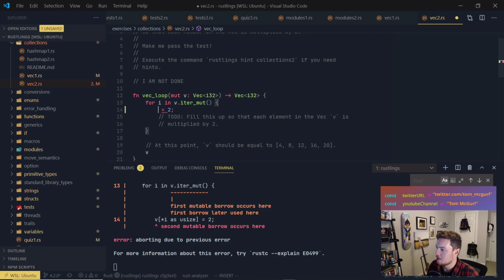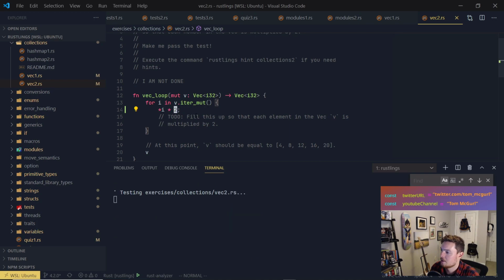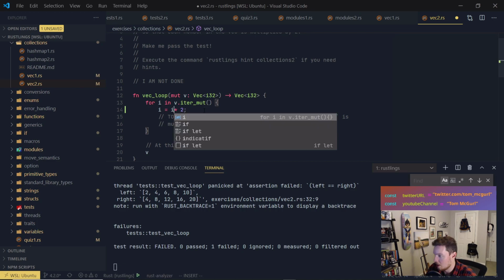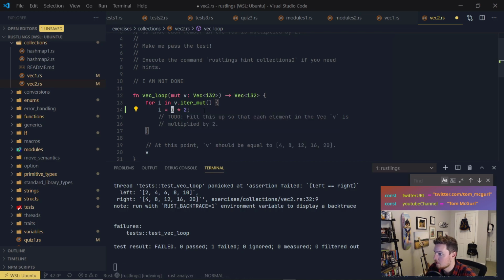So all we need to do is I and multiply it by 2 because it's a mutable reference to I. And we do want to get the value from I. So we get the value from I and multiply it by 2. Or in this case, yeah, we want to multiply it by 2. All right, so here we have left equals 2, 4, 6, 8, 10. So we need to say I equals I times 2.